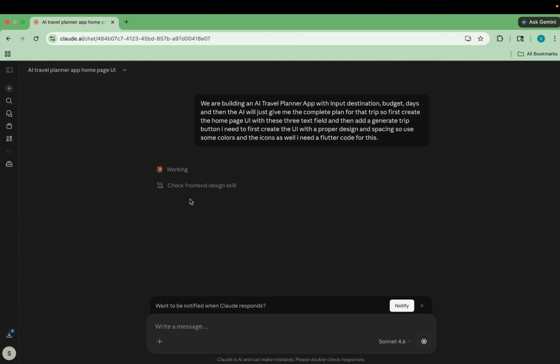So we're going to check a front-end design skill. Now let me create a beautiful Flutter UI for that AI travel planner app. So, Flutter AI travel planner app homepage UI. It's creating that. Let's see what response we get. We have already done vibe coding using ChatGPT. This is the first time I'm trying to vibe code using Claude AI. If you haven't followed that video, I recommend you follow it as well, where I used ChatGPT to vibe code a Flutter app.